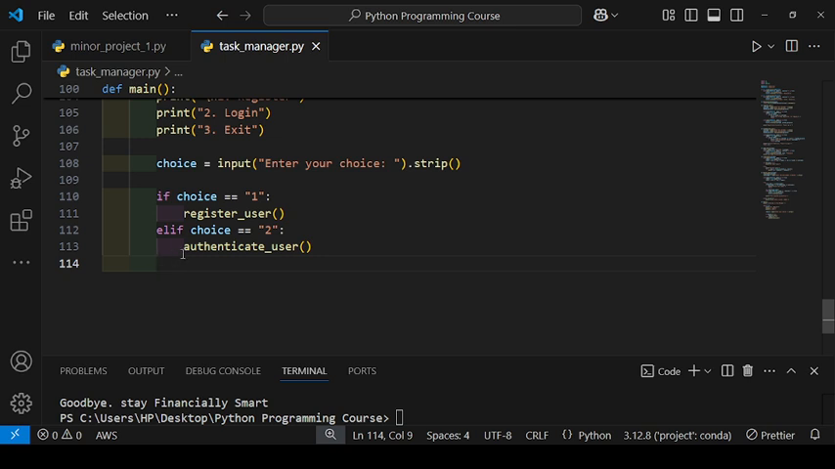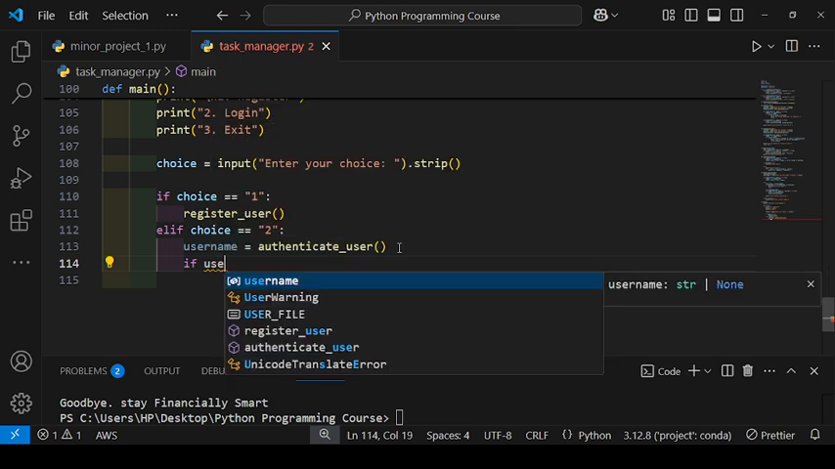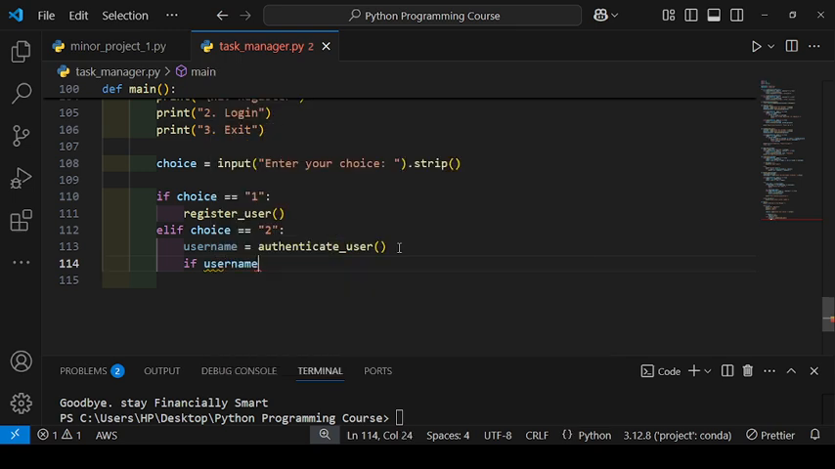And authenticate user will return some value, a username. Okay, if a person authenticates or logs in successfully, we will get a username. And if unable to authenticate, unable to log in due to some problem like a credential problem, or they log in without signing up, we will get a None value. So we have got a username. If it is None, this block will not be executed. If it is some string, it will be executed.